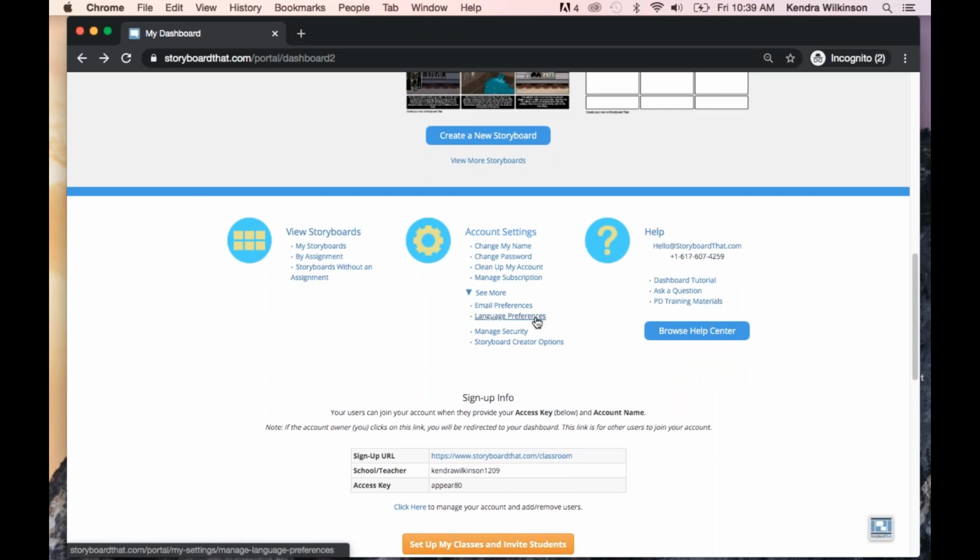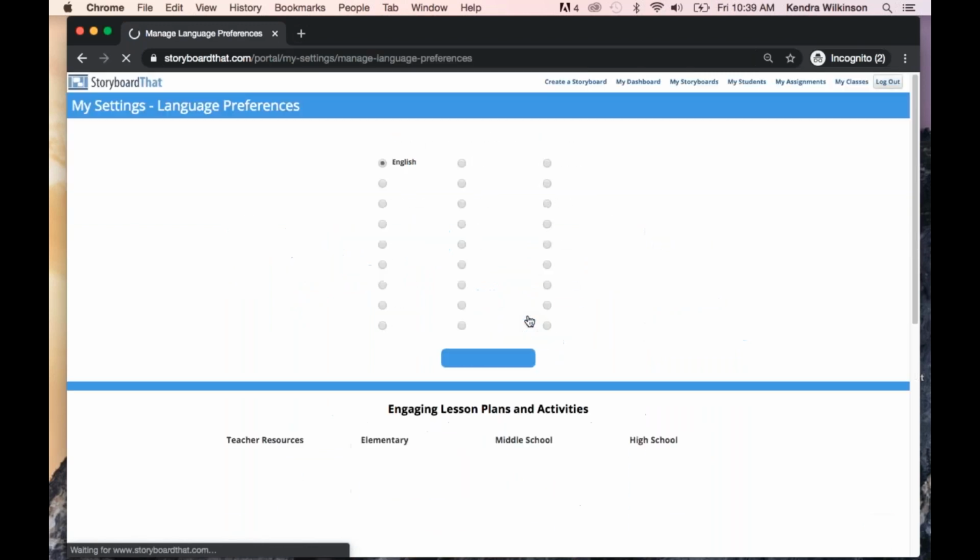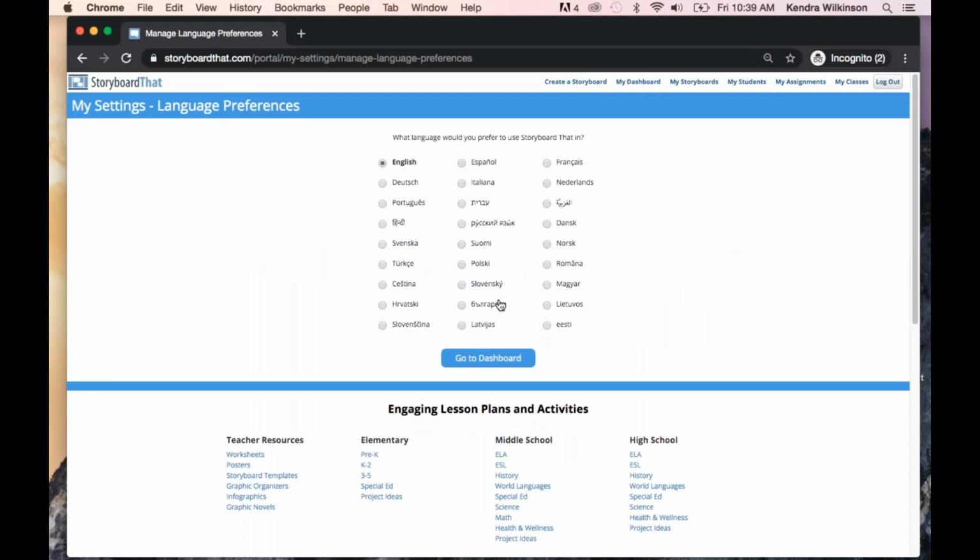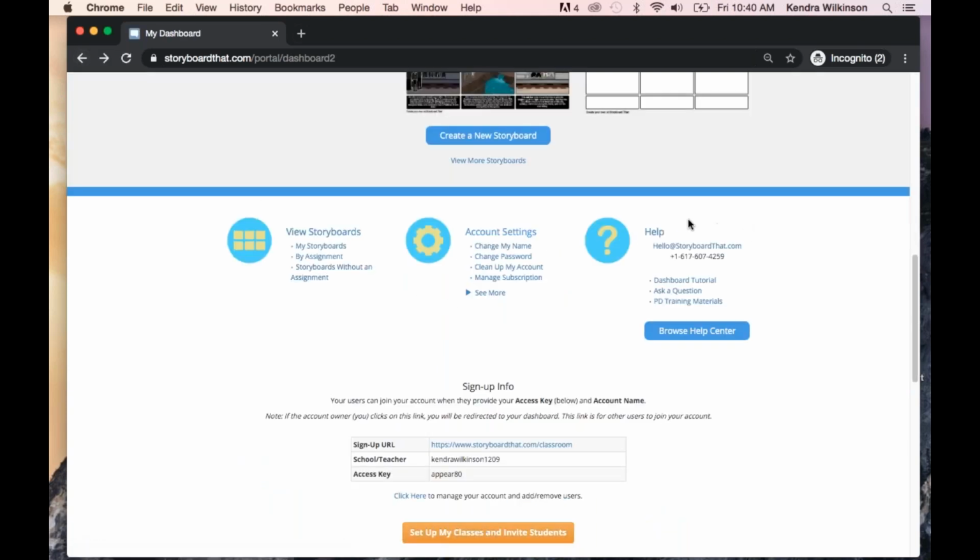You can also update language preferences here. So you can translate the site into any of these languages listed, which is really cool. And also our help section here. You can feel free to email us with any questions or call. If you want a tutorial of navigating your dashboard, you can find that here. If you need to ask any questions, we also have our professional development training materials here, which I'll go through again in more depth later.